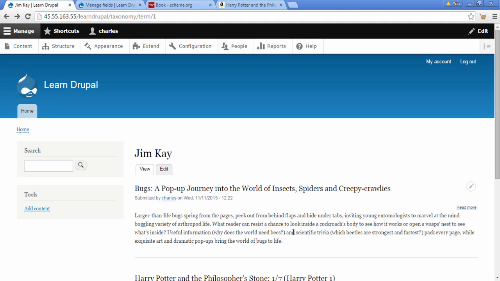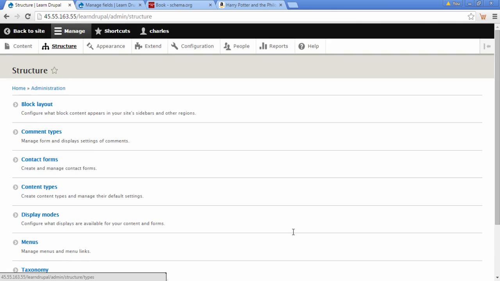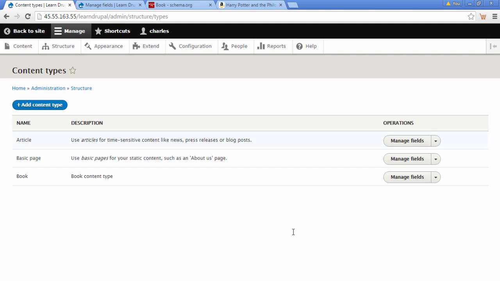So what we need to do is create a new content type for author, and then we've got a link to it from our book content type. So I'm going to show you how this is done. So first we need to go to where it says Structure. Then we need to go to where it says Content types. Then we want to add a new content type.